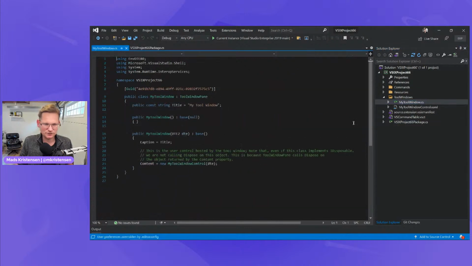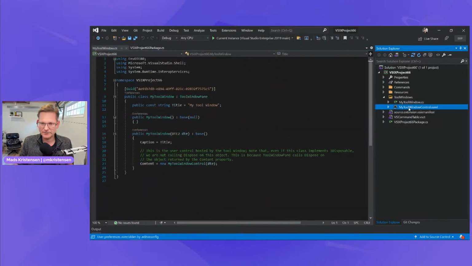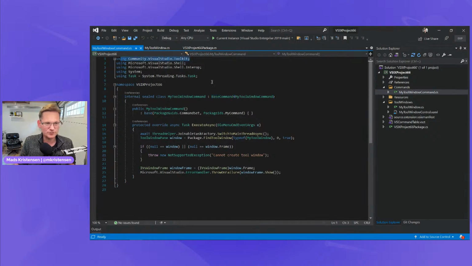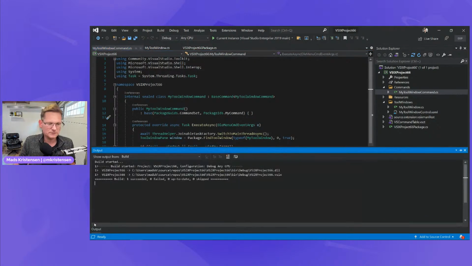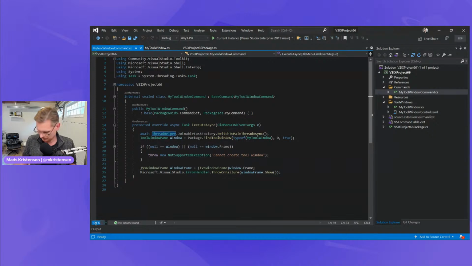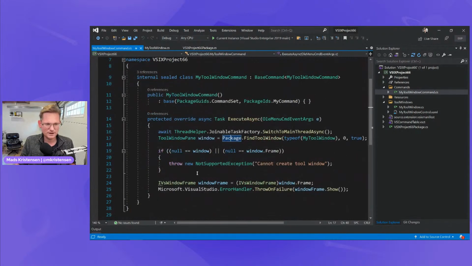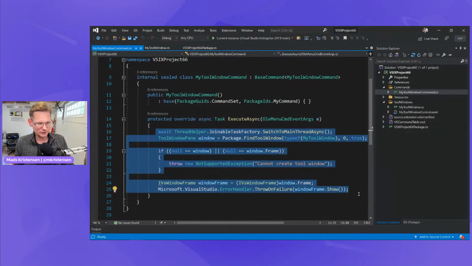So tool windows. I have my tool window here. I got my XAML control there. I got my command up here. So the command we already changed to a base command that comes from that Visual Studio Community Toolkit, right? Let me zoom in here. That's a little too much. So whatever this command does is doing one thing. It's just opening the tool window, okay? And it does so asynchronously because it's an async tool window, and this is how you do that.